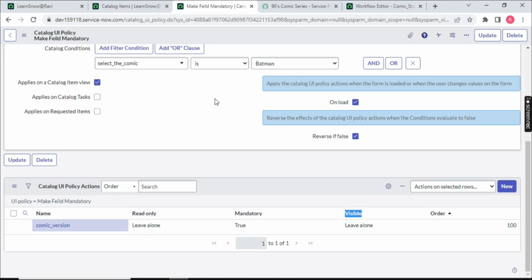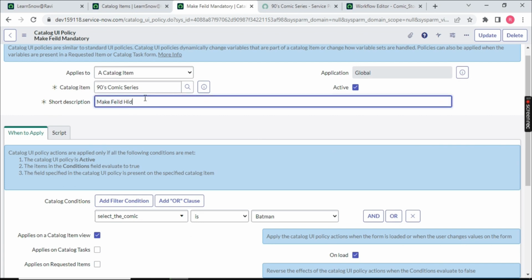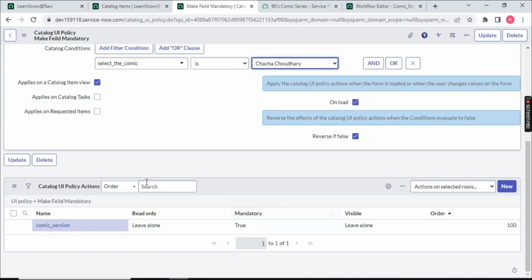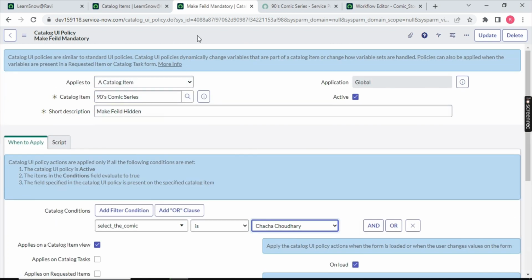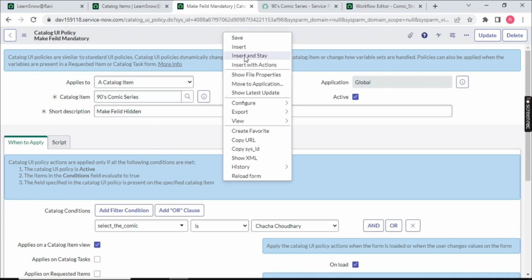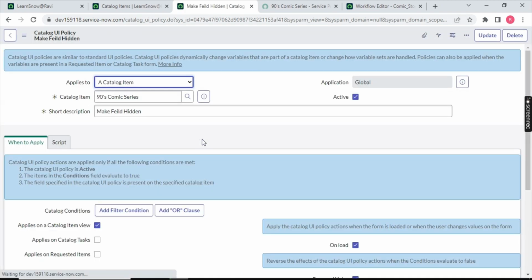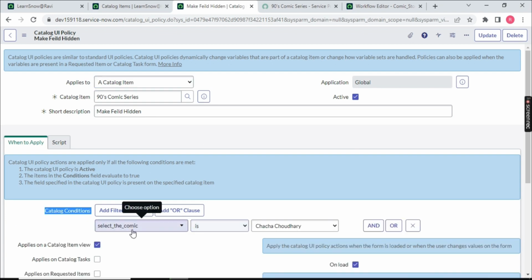So let's create one more UI policy. Let's say make field hidden. When I select the comic as Chacha Chaudhary, I want to hide this field. So first of all, I have to create a new UI policy. I am modifying the existing one, so I will right click and do insert and stay. Insert and stay will stay on the same page, and at the same time it will insert the record in the table. See, if I click on insert and stay, a new record is created and that record is there. It will not impact the other record as well. So if you select the comic is Chacha Chaudhary, I am going to save it.